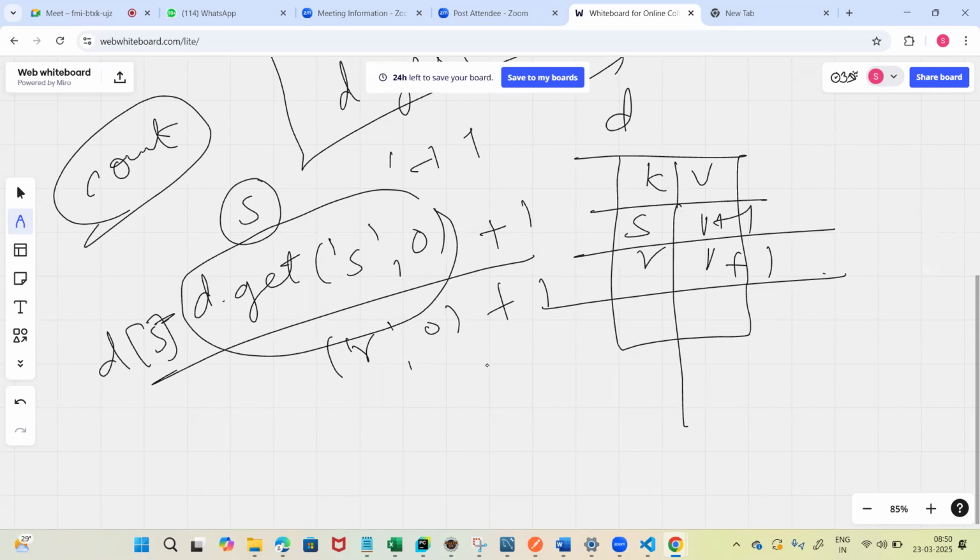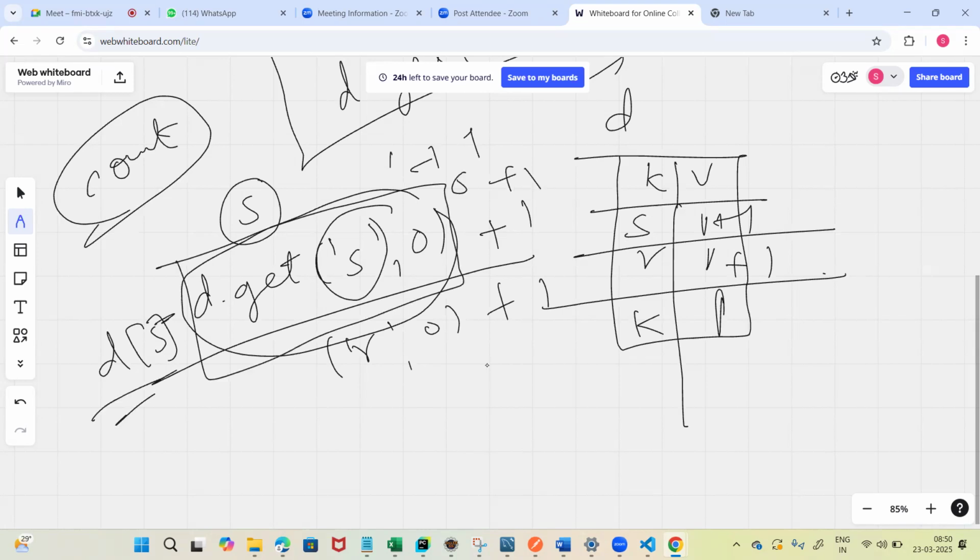What I am trying to say is, if the element is not there in the map, keep it against 1. To make that happen, we are taking the default value as 0 plus 1. So if the character is not there, this will fetch you 0, and 0 plus 1 is 1. If the character is already there, it will fetch the previous value, whatever it might be, plus 1, and we'll update it. Got it?